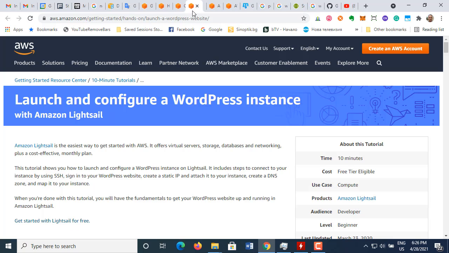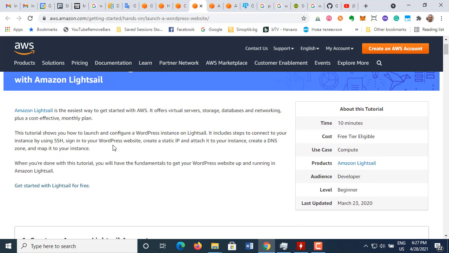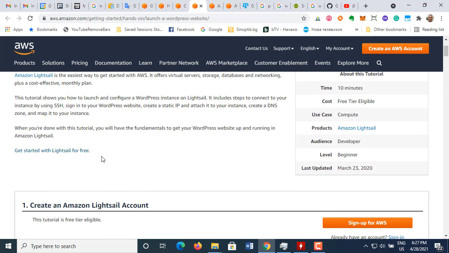Let me move it closer here. Launch and configure WordPress instance with Amazon Lightsail. Amazon Lightsail is the easiest way to get started with Amazon Web Services. It offers virtual servers, storage, databases, and networking, plus a cost-effective monthly plan. This tutorial shows you how to launch and configure a WordPress instance on Lightsail.